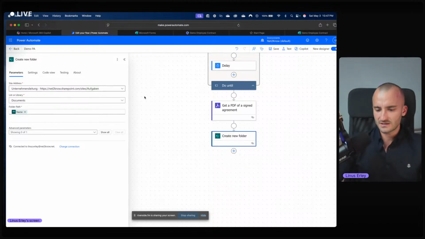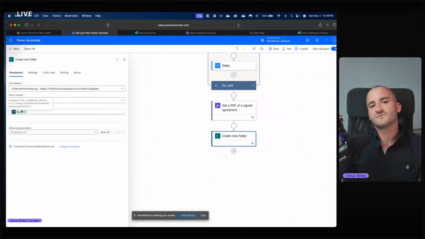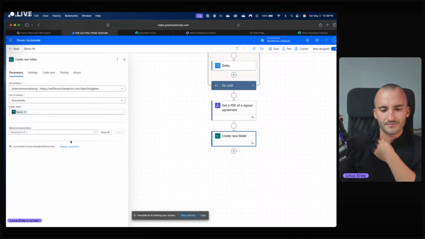Now, this is basically creating a new SharePoint folder, right? This is our basic SharePoint site. This is the list or library, obviously documents, right? And then we have the folder path. This would then basically just go ahead and create, in the first folder that you see on your documents page, or in the folder overview, a new folder.